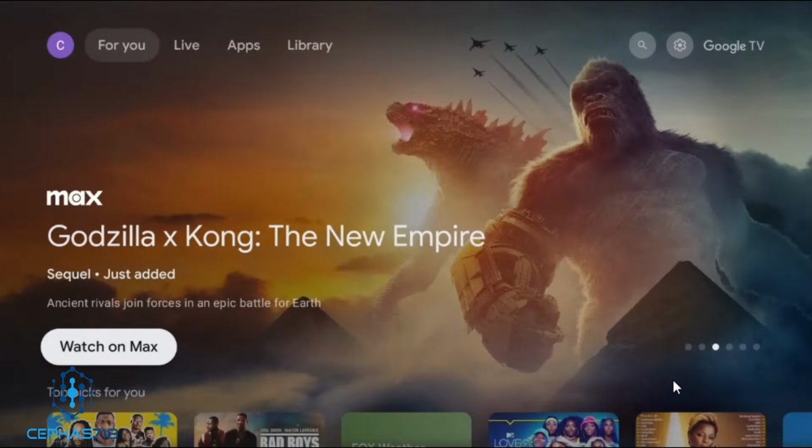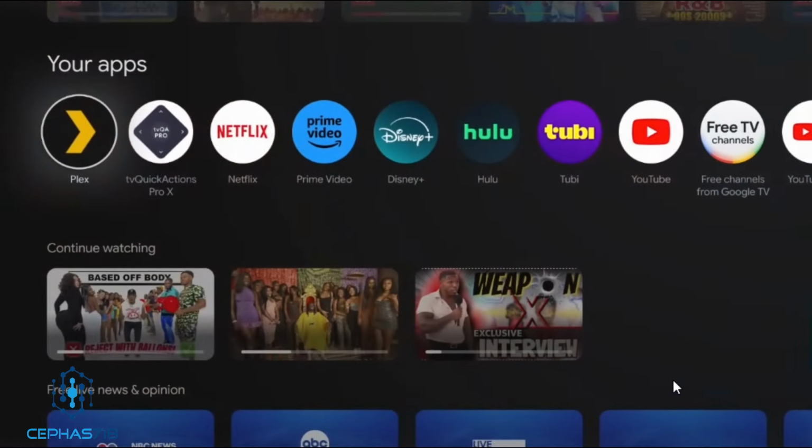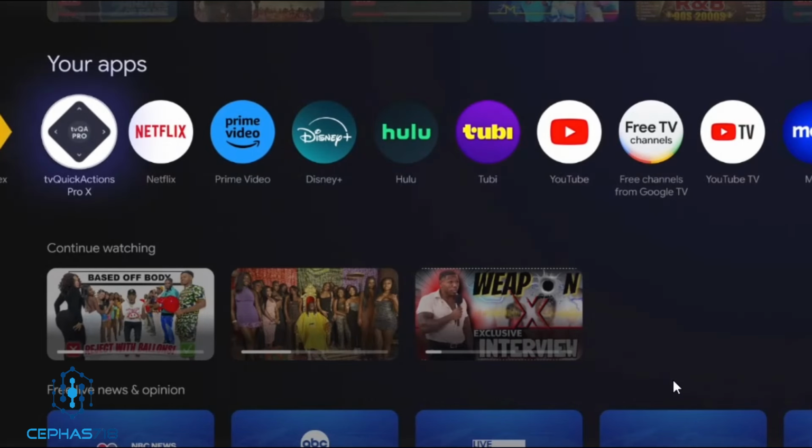Okay guys, let's jump right into it. So the application in question is the TV Quick Actions application. Now guys, there's two versions of this. I'm gonna get to the meat of this particular topic immediately. There are two versions. There's the TV Quick Actions Pro X, and then there's the normal TV Quick Actions. Now, how do we get these applications? I'm not going to have you go crazy trying to figure out in what section of the video. I'll show you how to obtain it.